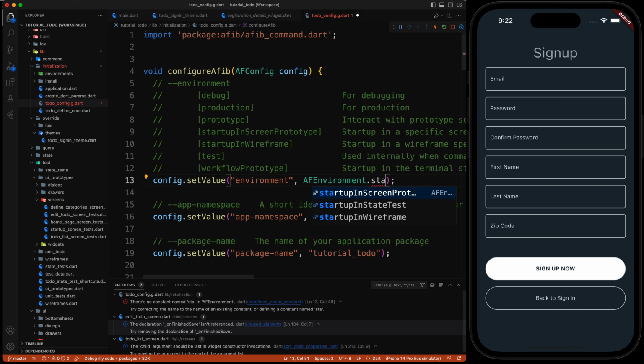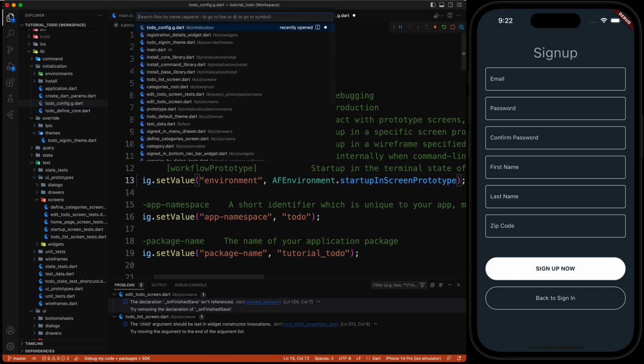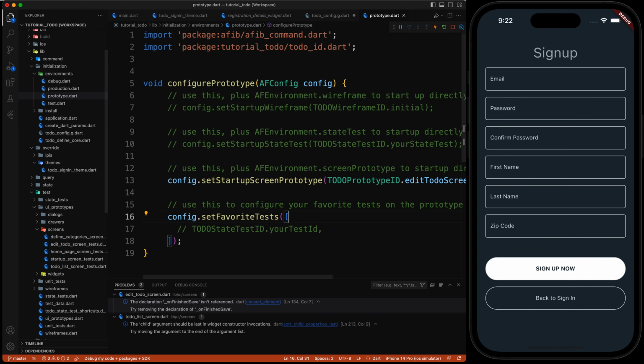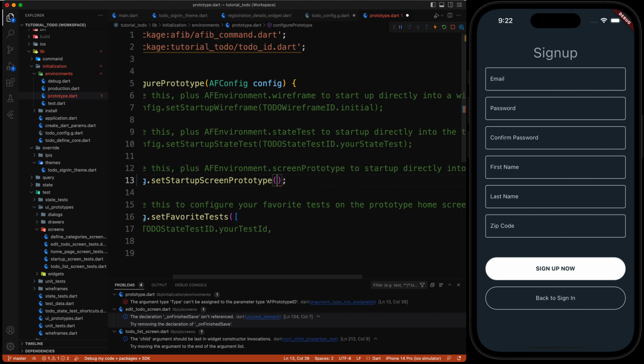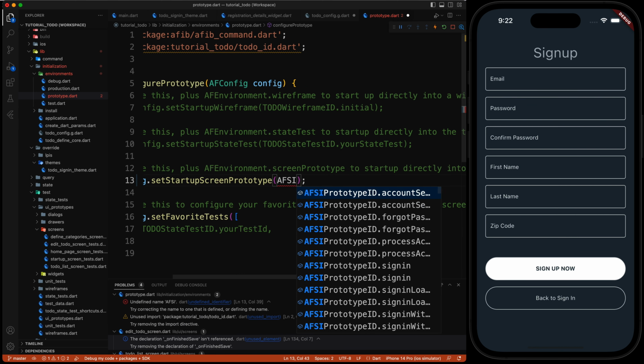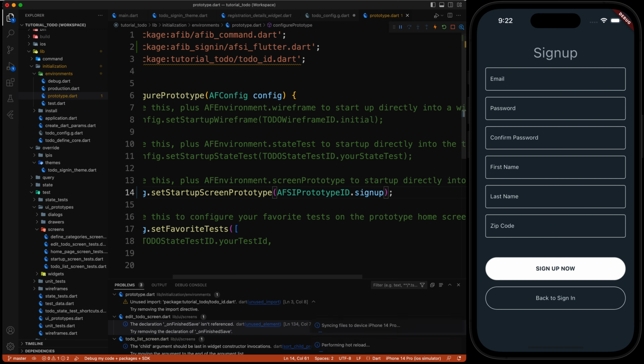Okay, we are going to focus on this screen for a while, so let's open the todo config file and switch back to the mode where we start directly into a UI prototype. Then let's go to prototype.dart, and rather than starting into one of our own prototypes, let's start into the AFib sign-in sign-up prototype. We can find it using AFib sign-in's AFSI prototype ID class and type ahead. And if we hit refresh, we'll see that it takes us directly to the sign-up screen prototype.